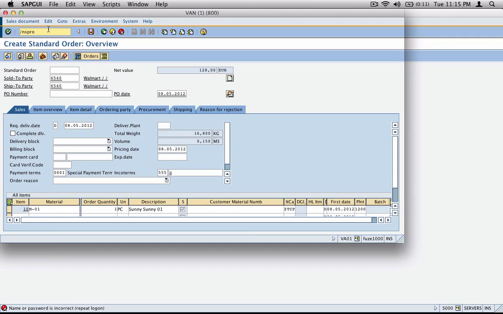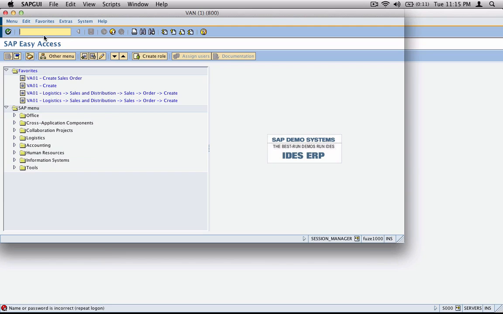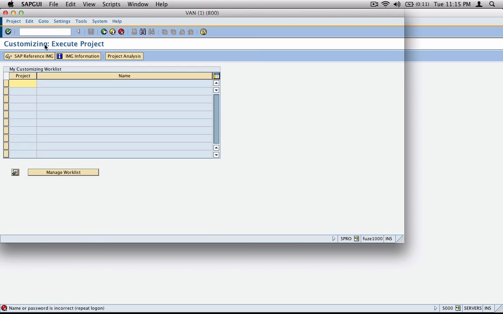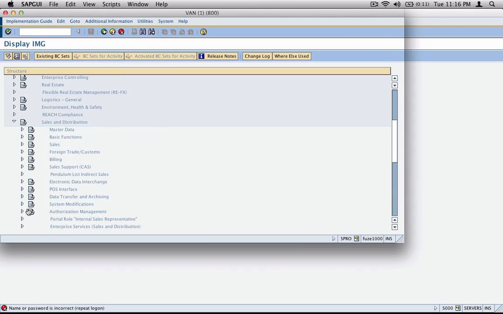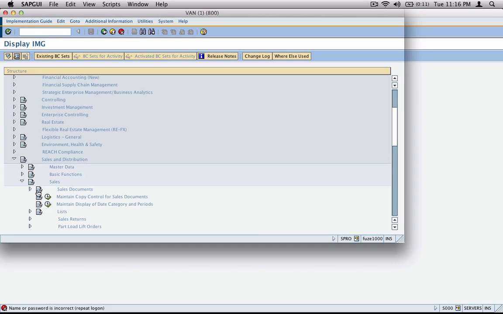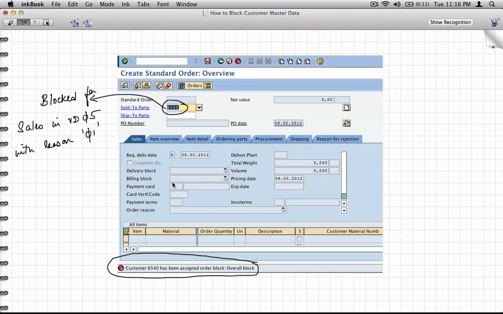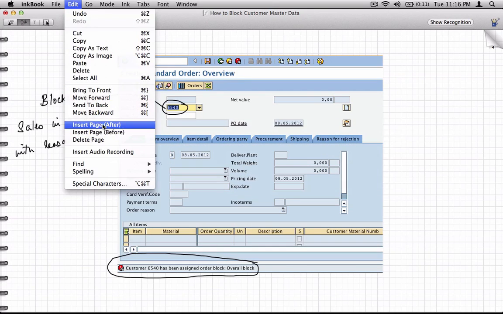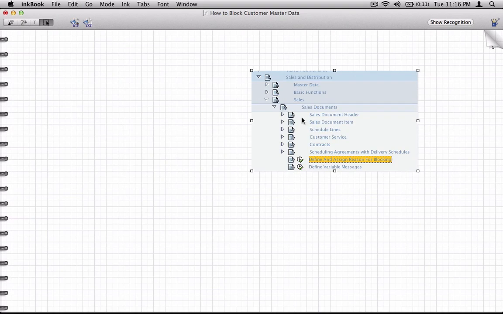Each order blocking reason is assigned to a particular document type. For example, let's just go to SPRO IMG, Sales and Distribution, Sales, Sales Documents, and then here is where we assign the reasons for blocking. So just so that you remember, I'm taking this screenshot and pasting that here.